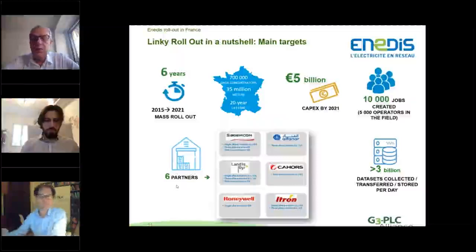very big improvement in the network management, and we will have to manage on a daily basis 3 billion data sets used not only for smart metering, but also it's a good way to develop network services thanks to this kind of information. Leon, can we switch to the next slide, please?